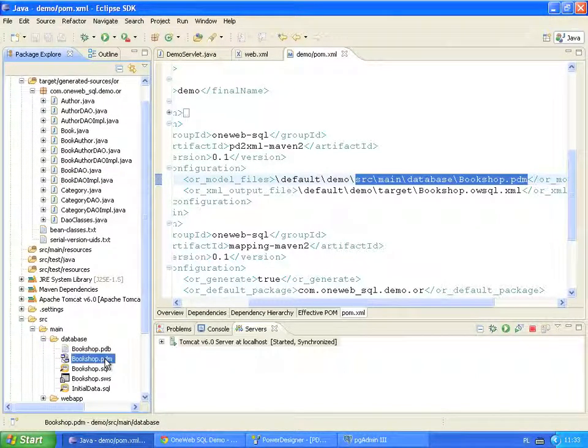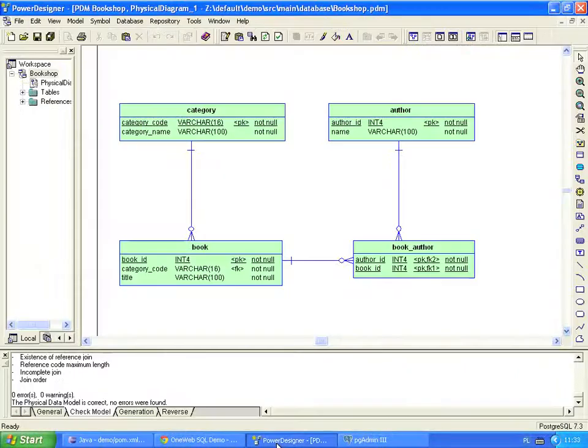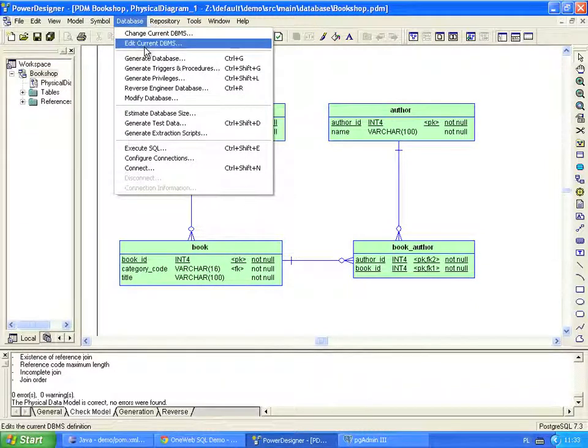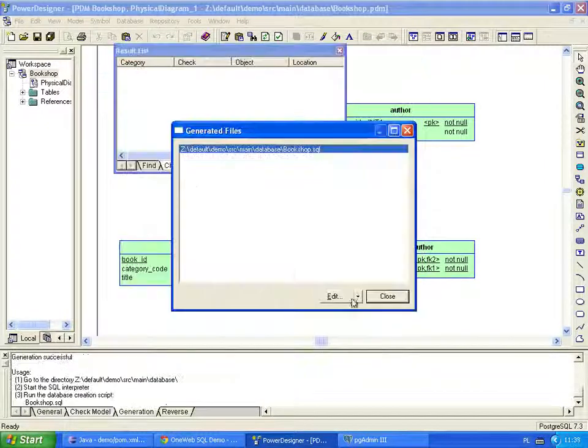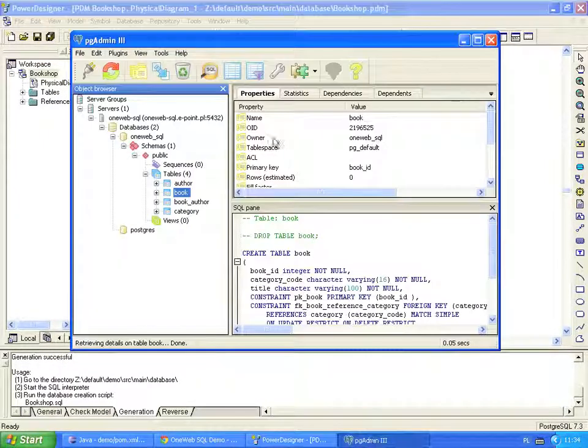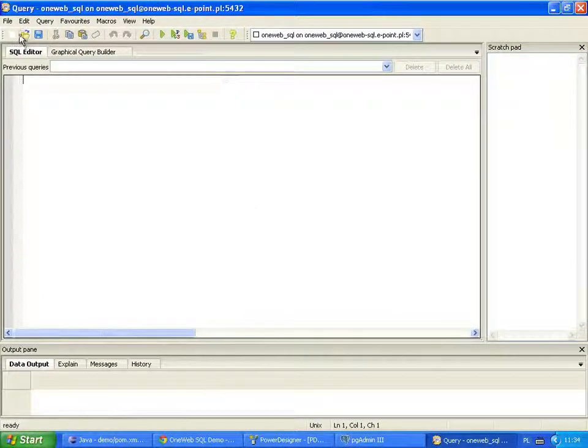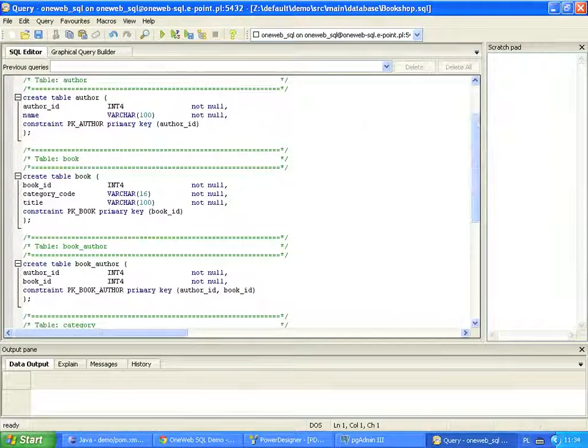Let's see the Power Designer model. There are 4 tables in the database. We already know the author table and the book table. At the start of the project, we generate a database creation script. Let's see what the SQL script looks like. The script contains generated create table statements.